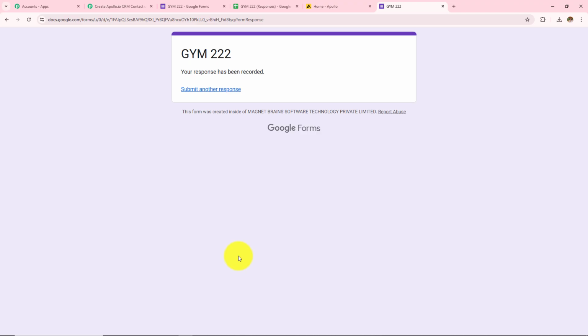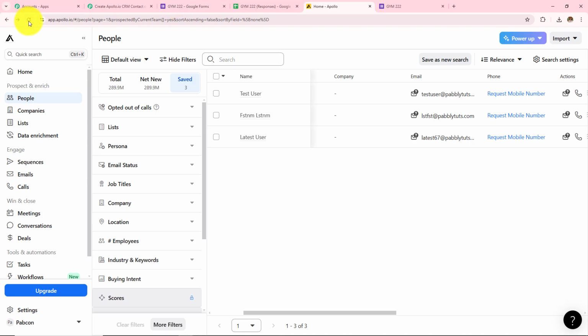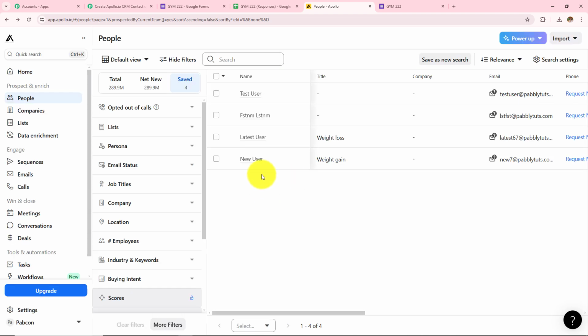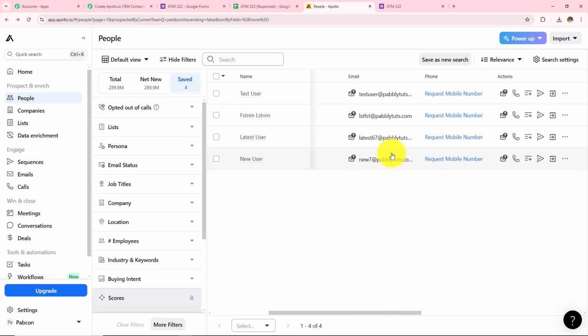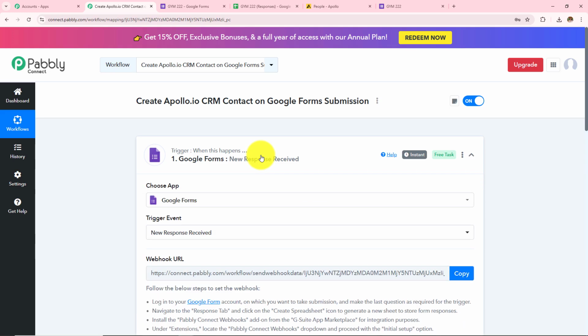So let's open my Apollo account, and over here let's refresh this page once. And here I can see I have successfully created this new user as a contact. The title this time was weight gain, and then I have also received the email address, which was new7@pabblytudes.com. Now to summarize, we took Google Forms as a trigger application where we made a connection with Pabbly Connect with the help of this webhook URL.